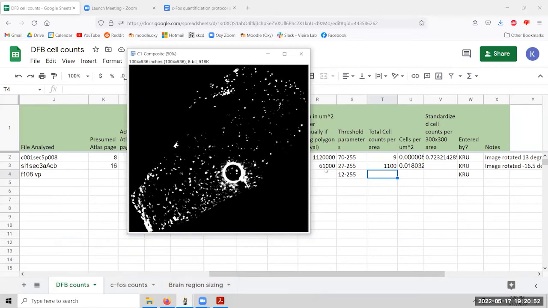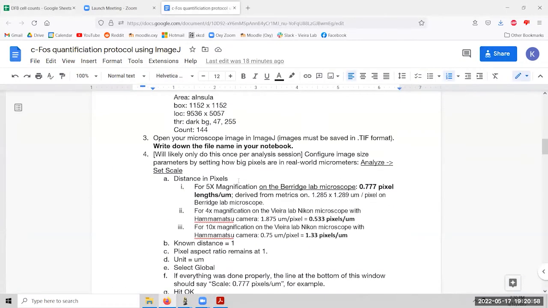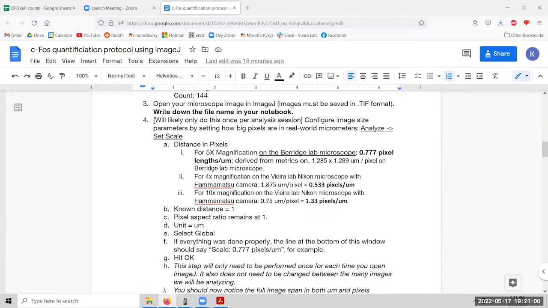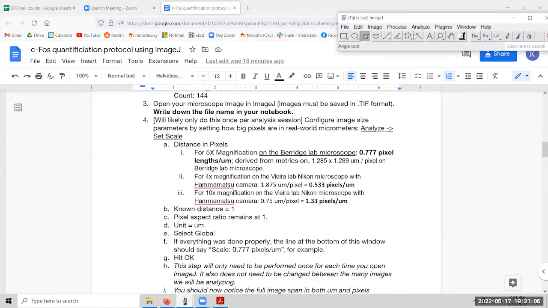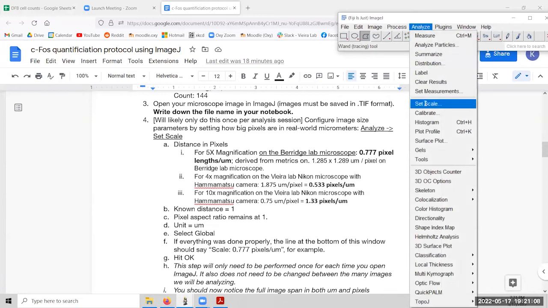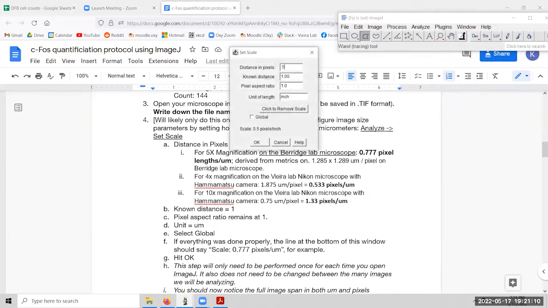Yes, we didn't calibrate the image parameters, so we'll have to do that real quick. And just to remind myself, since this is a new session for me, since the last video snippet, 4x, 0.533 pixels per micrometer. So let's go ahead and set that. Analyze, set scale, 0.533. I'll just put a zero in front of that. And then UM, we'll just click global for now, hit OK.